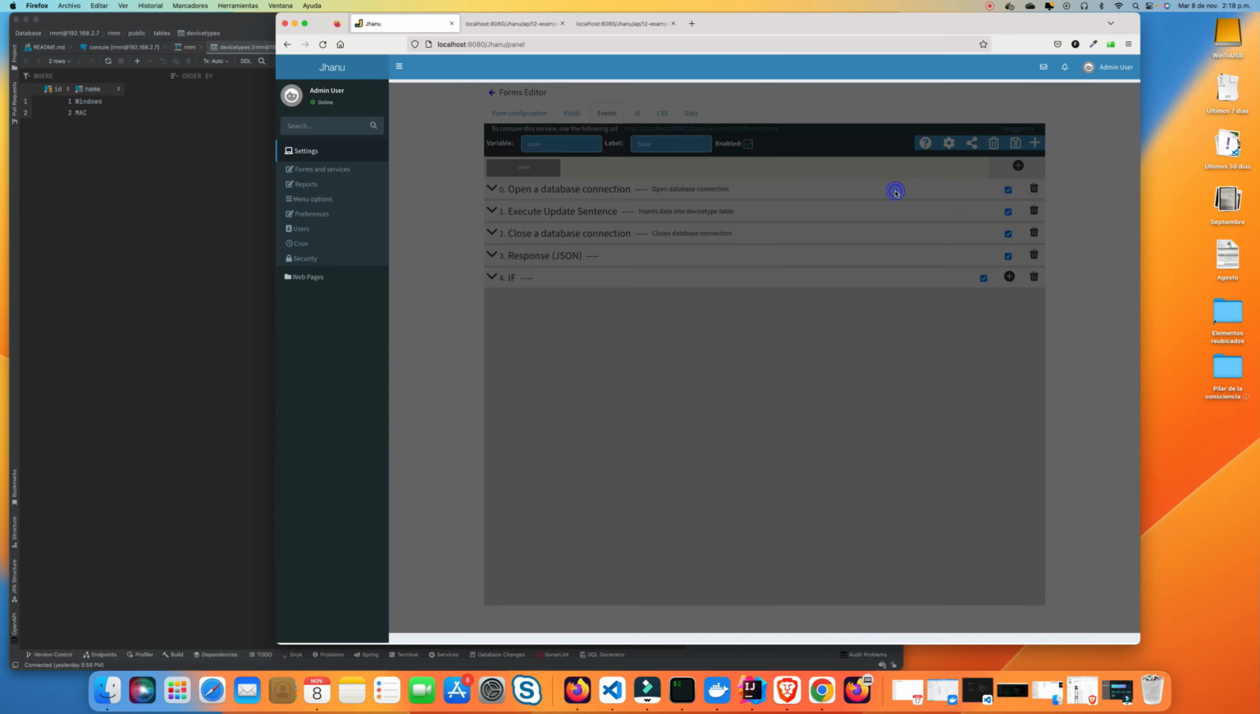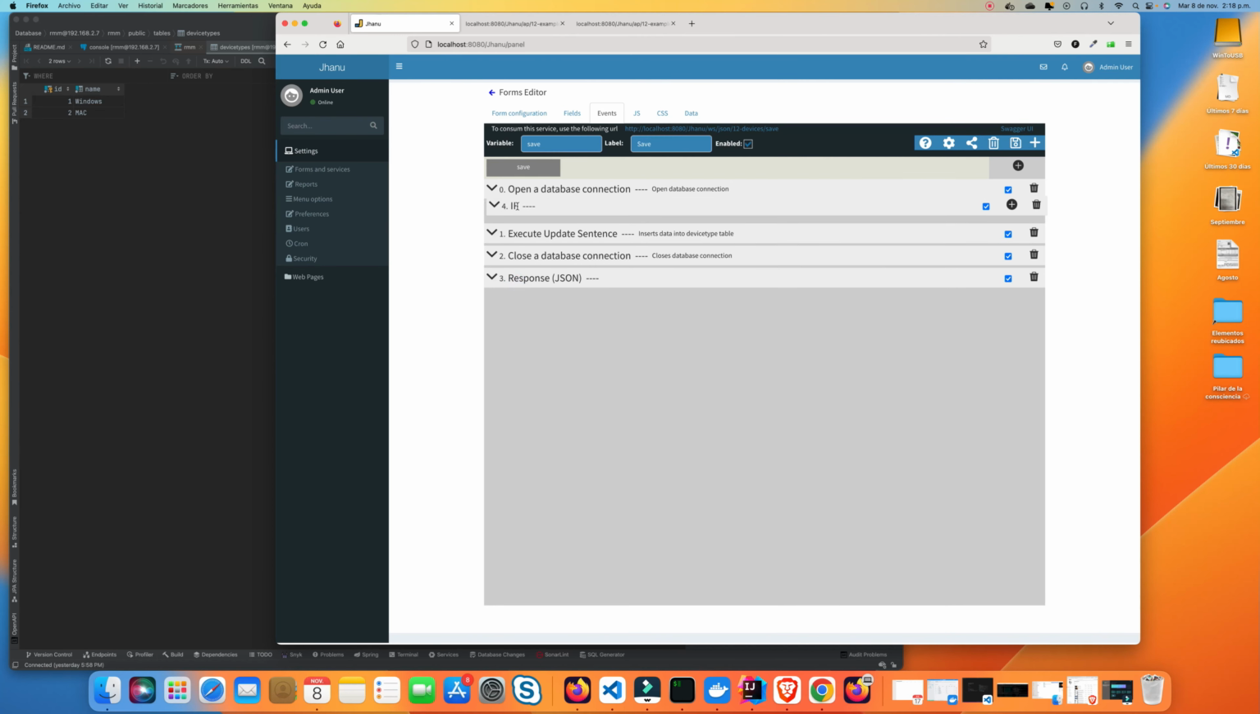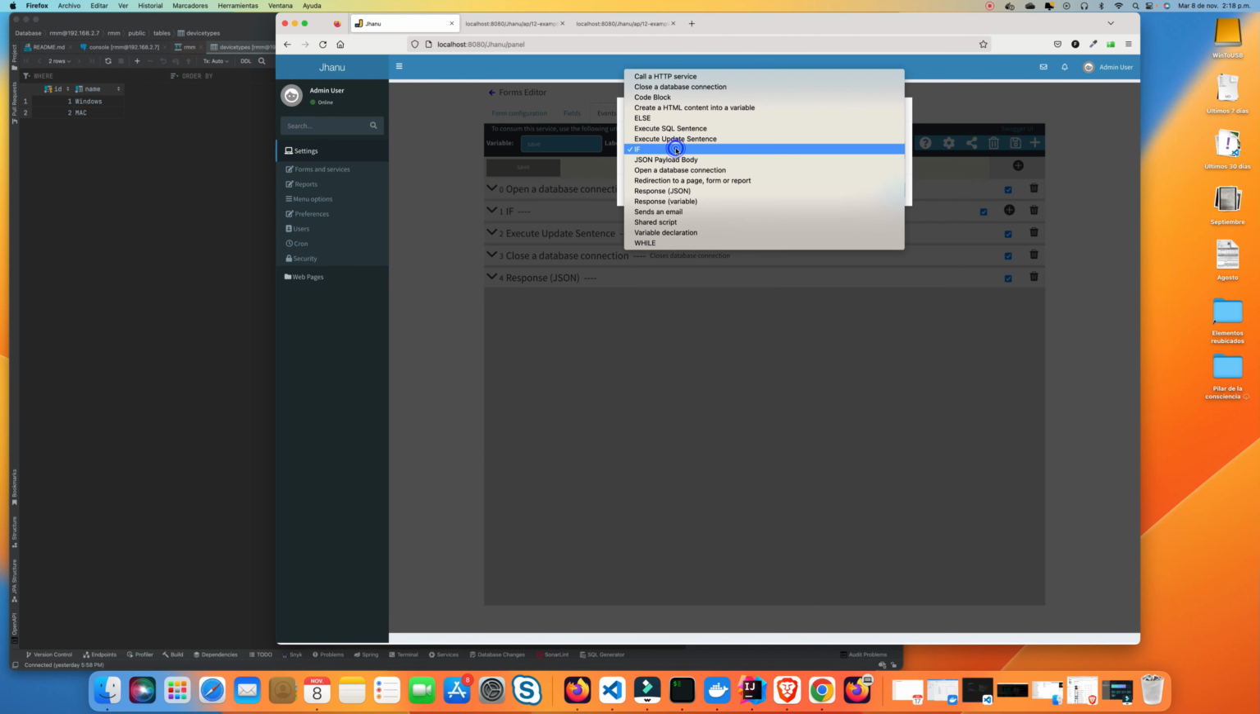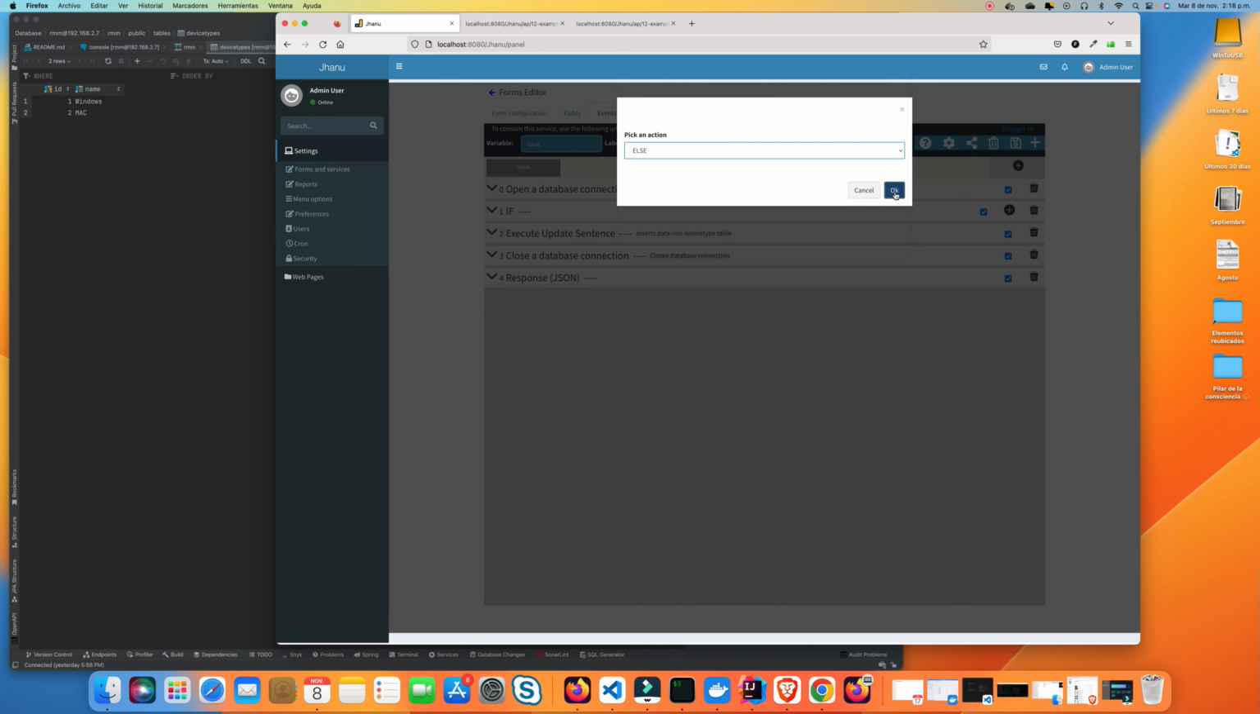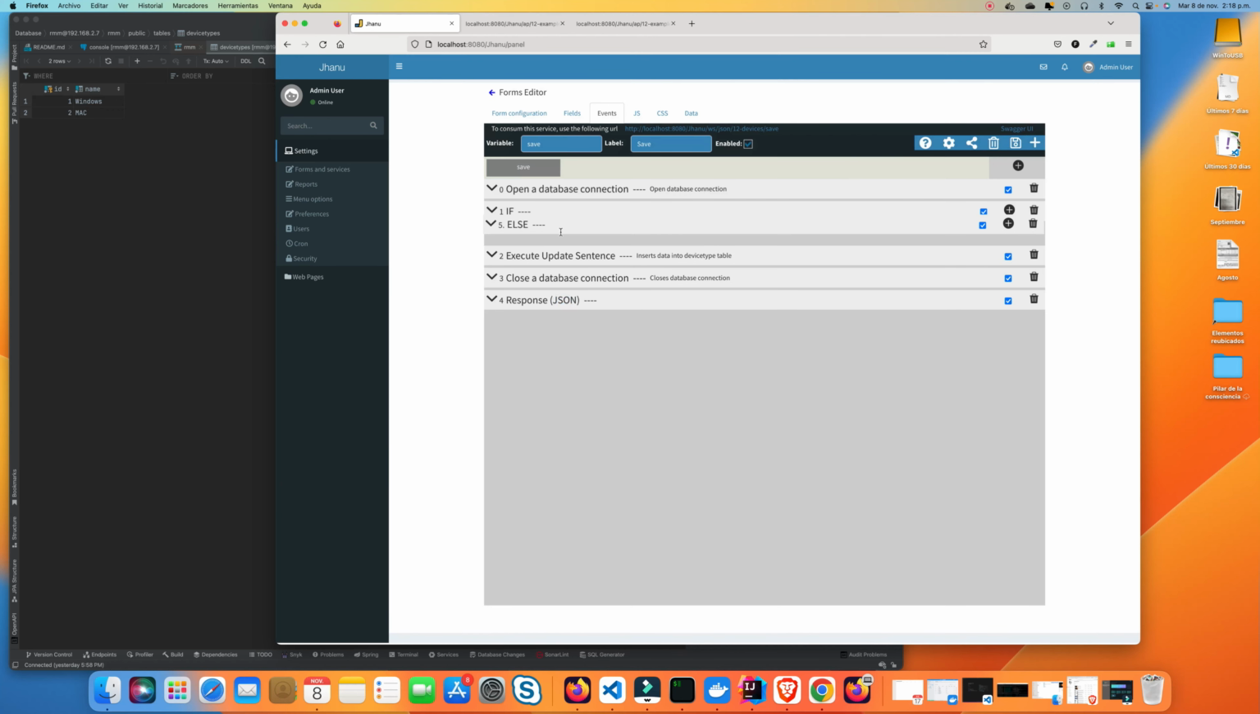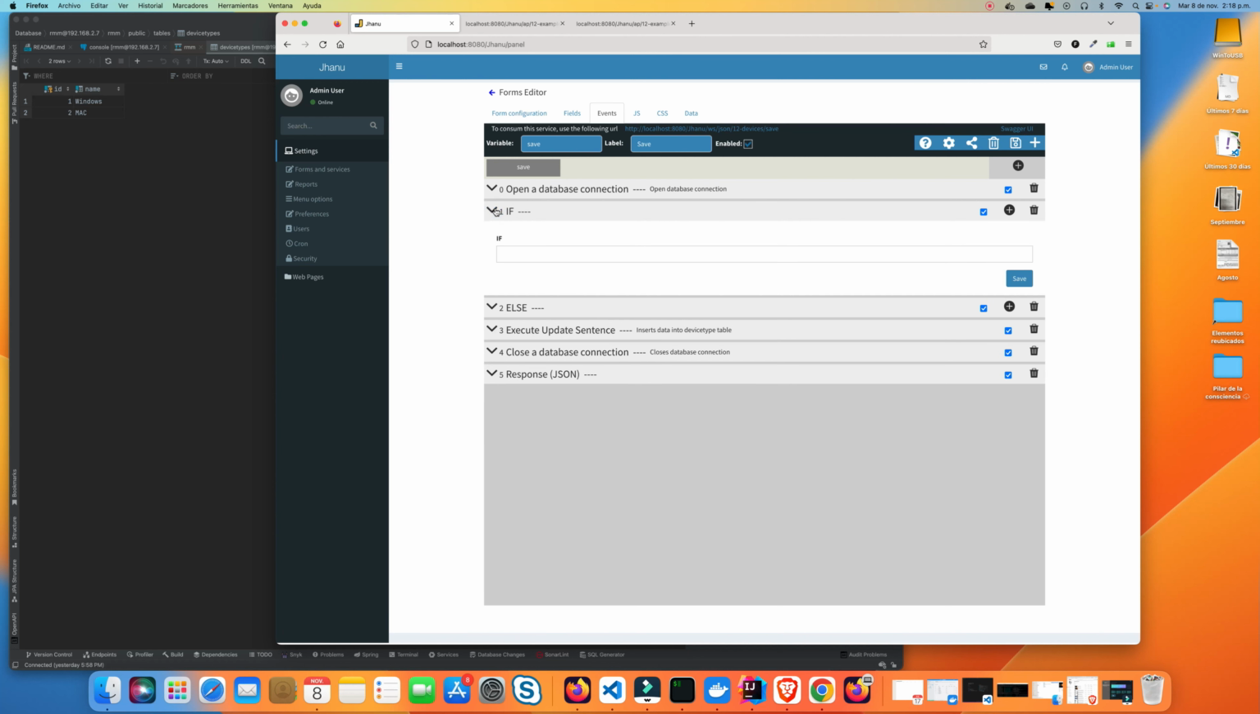We choose the option if, and I am going to move it here. And I'm going to put another action that is else. And I'm going to put it just below. So in the if, what we're going to check is if ID is equal to null.